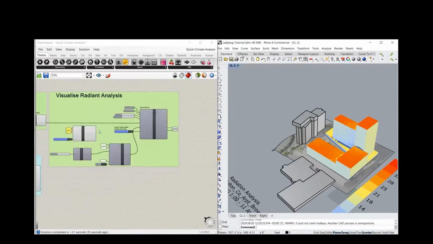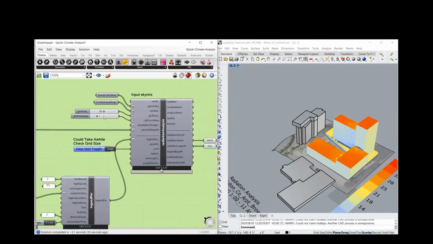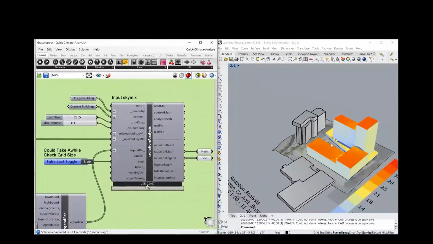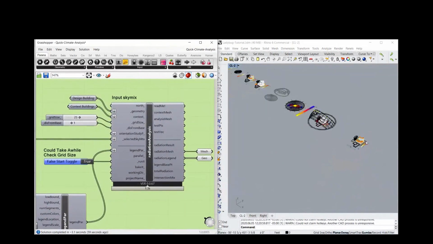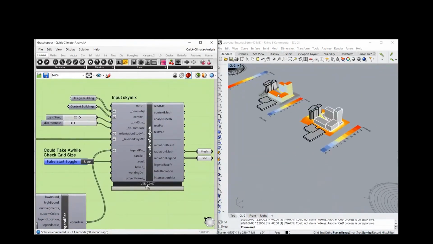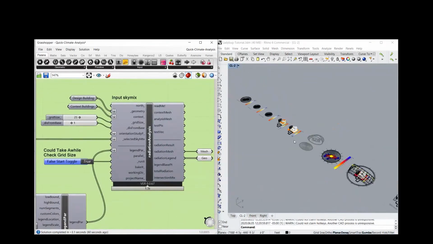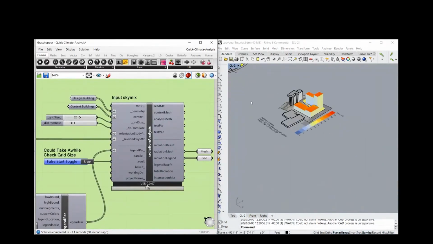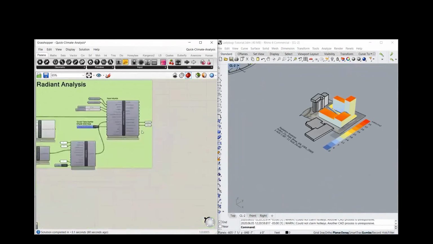So this has a similar grid size as the other one. It doesn't seem to be as finicky, but you can see it's set to 25 over here. It's probably set at 5 for a higher quality.